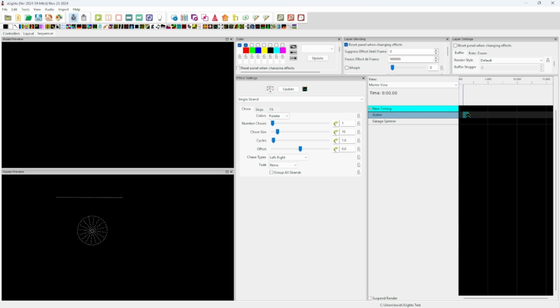We're going to do a single strand here. All right. So it's going to be left to right now. Let's just do a dual chase. And let's make the chase size a little bit bigger. Change my colors, red and green. Okay, let's make it a little bit faster. So now we have an effect on the gutter.